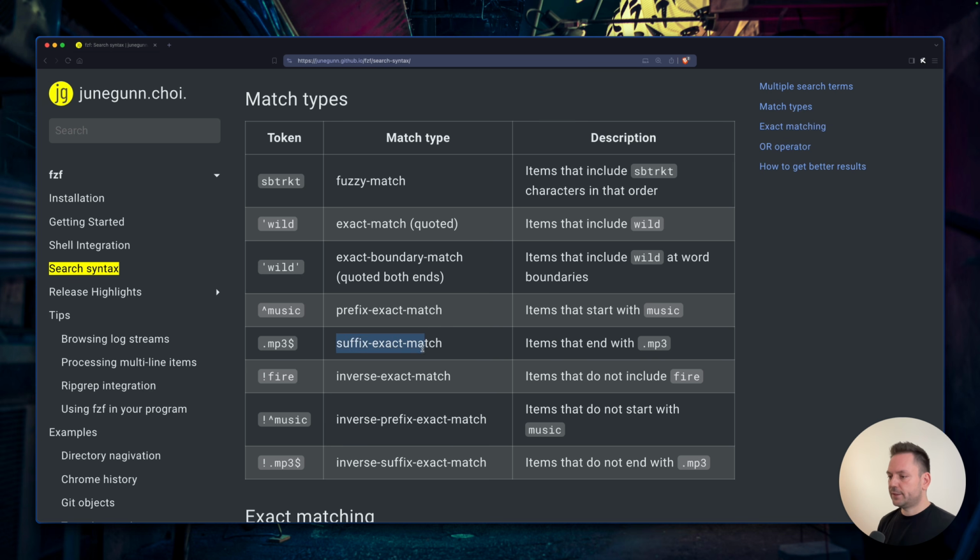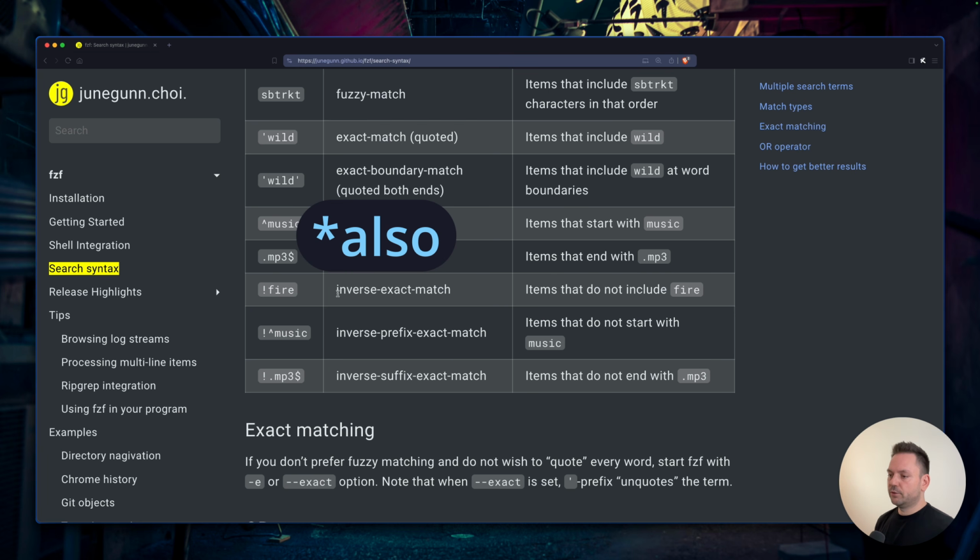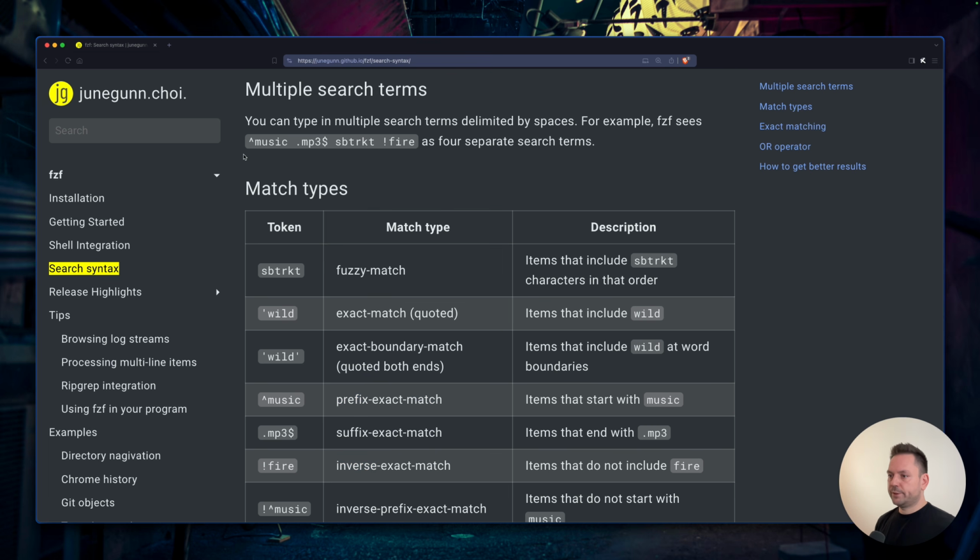Similarly, there's suffix exact match. If you suffix your search term with a $ sign, only items that end with your search term match. You can also inverse or even combine this with inverse prefix or inverse suffix to not include these items. And we saw already we can combine multiple search terms, and we can even combine multiple types of search terms. Quite powerful stuff, this fzf magic.